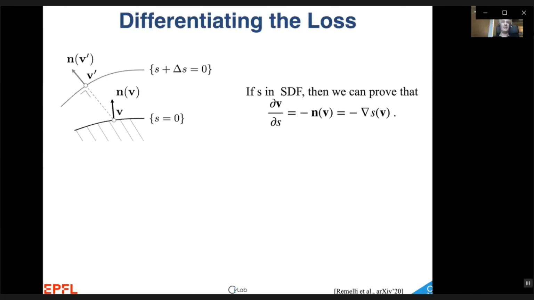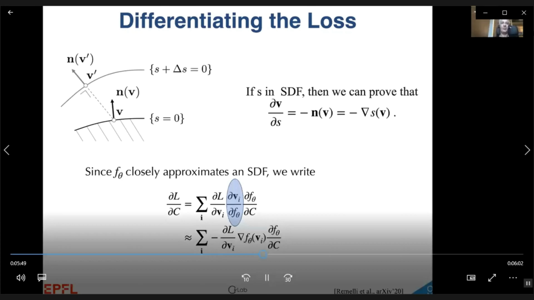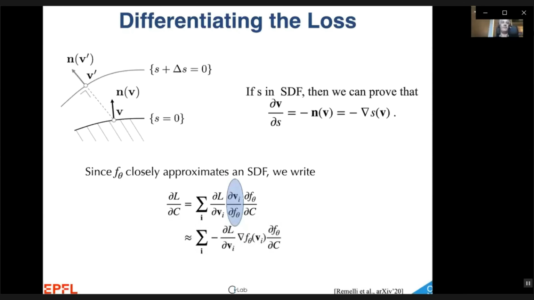Given a true distance function, S, and an infinitesimal perturbation delta S of it, the point on the surface will move in the direction normal to the surface, which is also the gradient of S. We can therefore prove that the derivative of a vertex location is the gradient of S at that location. And since f theta closely approximates a signed distance function, for each vertex, we can approximate the derivative dv over df by the gradient of f, which makes the whole loss differentiable.